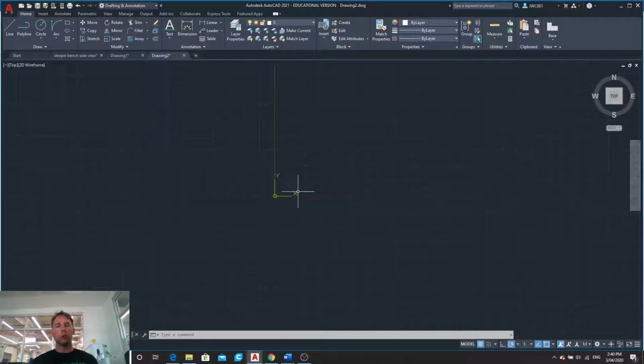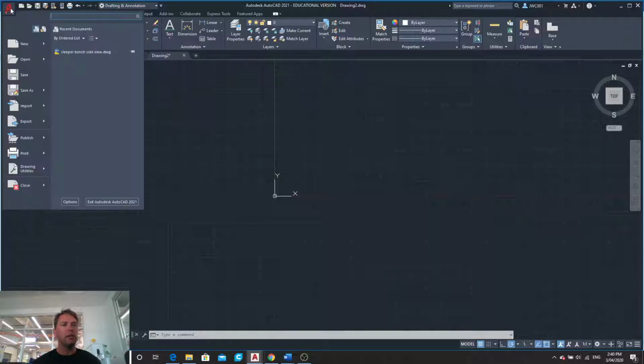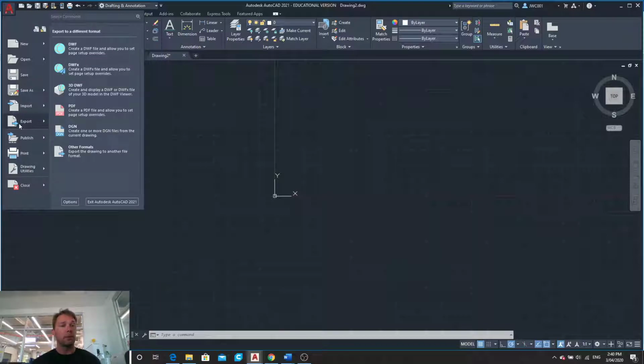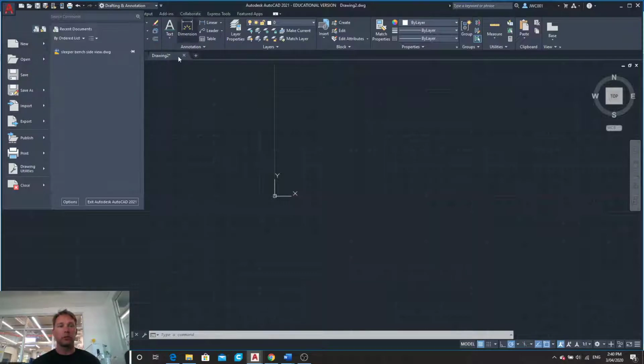So this is your work space, this place here. On the top left hand corner we've got that big red A, that is our applications menu, where we open new documents, open existing documents, we can save, we can import and export and print. We will export for 3D modeling, for 3D printing. We will save, you will open new documents.